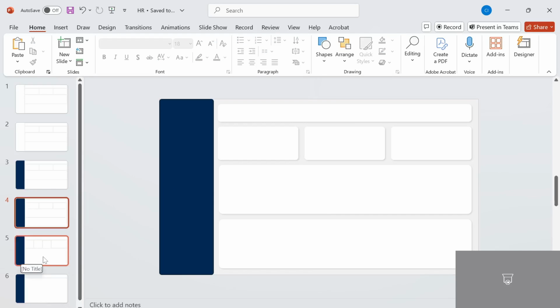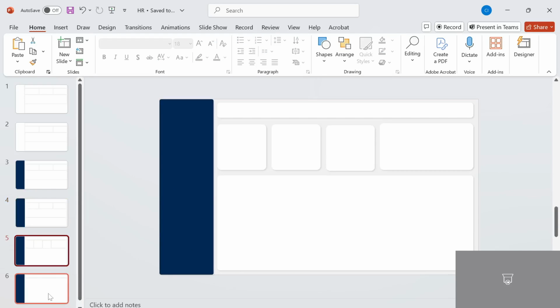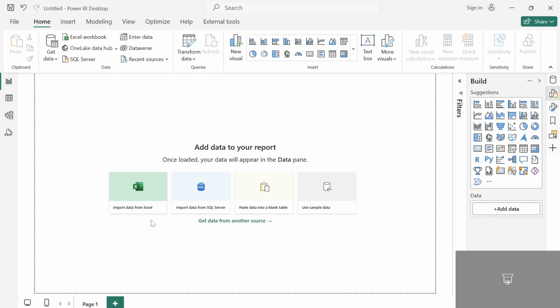You can replicate the same thing for these other pages. Like I said earlier, they are the same, just the number of shapes that differs. Now in Power BI, we're going to add the backgrounds that we've created in PowerPoint. I'll click on new pages to add new pages to this.